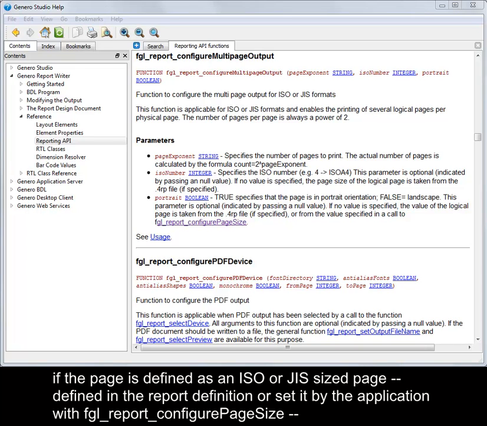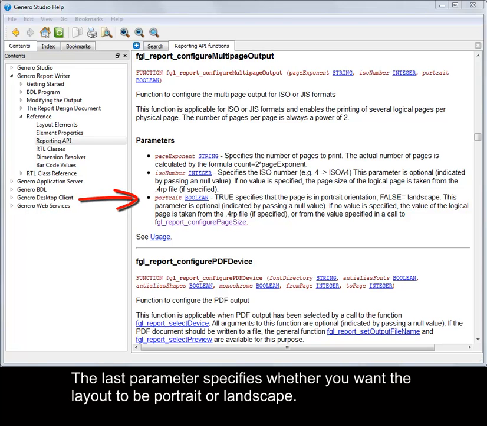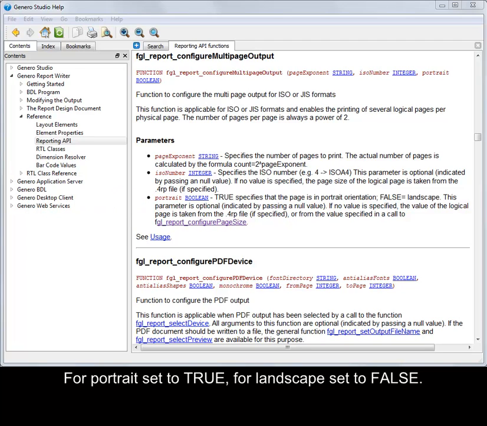If the page is defined as an ISO or JIS size page, defined in the report definition or set by the application with FGL report configure page size, then you can enter null for this parameter and the predefined size will be used. The last parameter specifies whether you want the layout to be portrait or landscape. For portrait, set to true. For landscape, set to false.